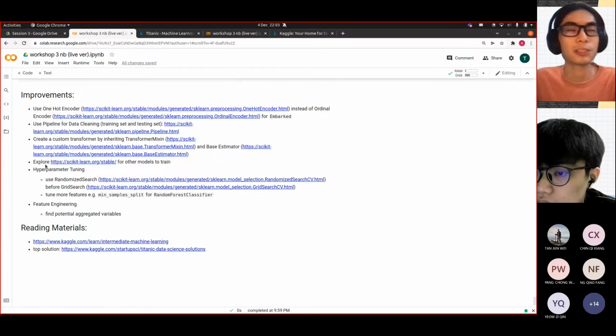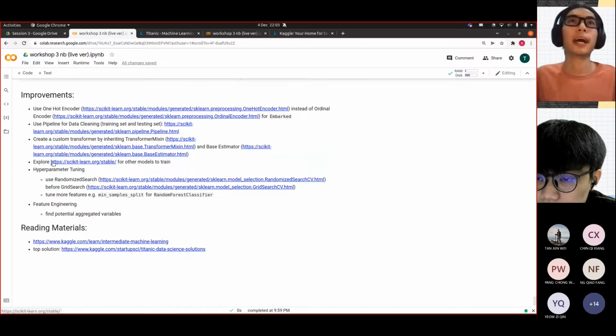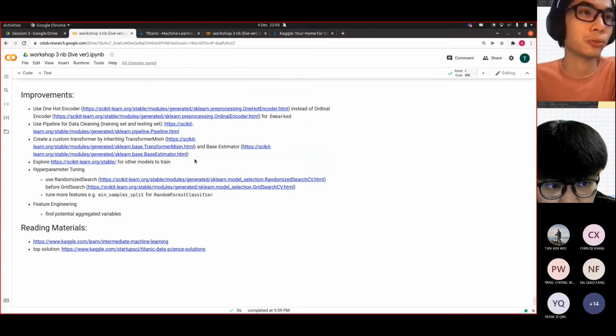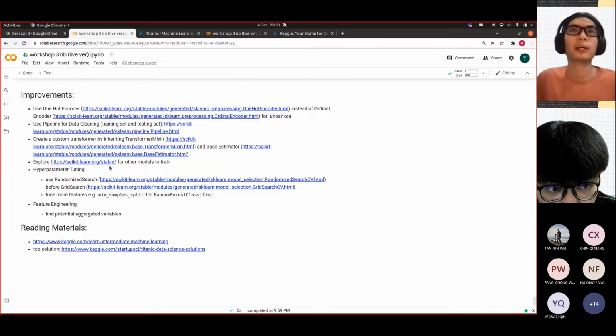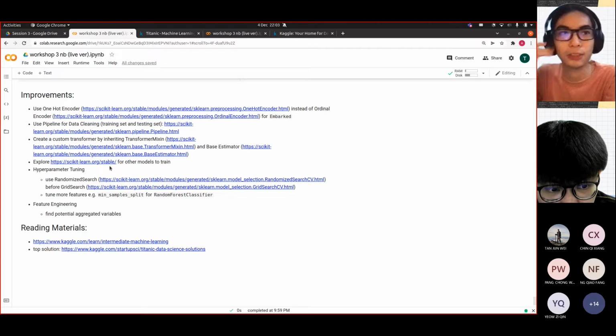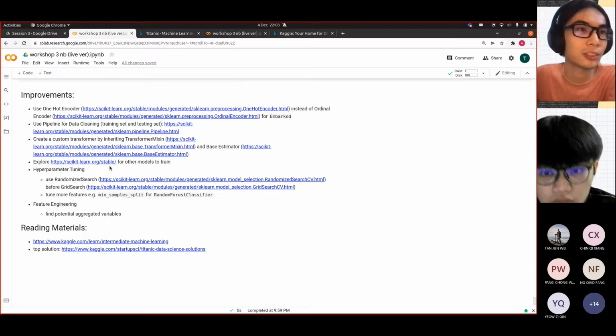And then of course, the actual way of doing hyperparameter tuning, it's more advisable to do randomized search first before grid search. So with randomized search, you can find a region that has particularly high accuracy, and then you can do the grid search over there. Yeah, so that's how you should do it.